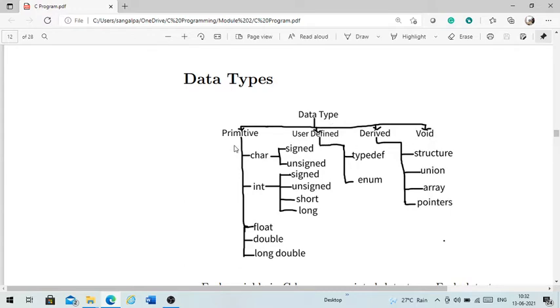In the primitive group we have char, int, float, double, long double, like that. For char we again have signed and unsigned, and for int it is signed, unsigned, short, long. I will discuss what these are. For user-defined types, we have typedef and enum. For derived data types, we have structure, union, array, and pointers. And the last type is void. Now we will come to primitive data types.